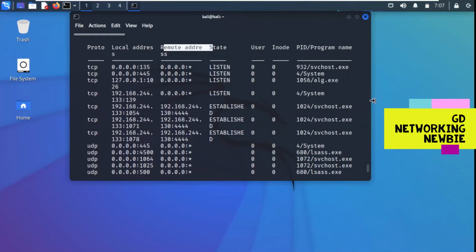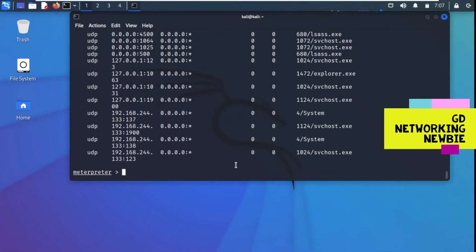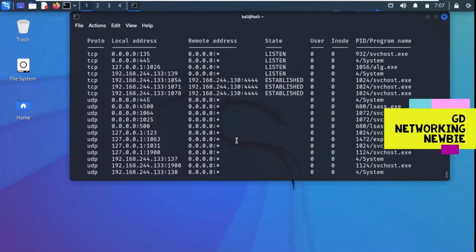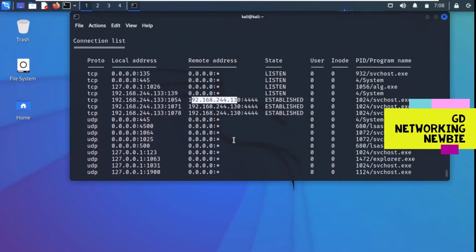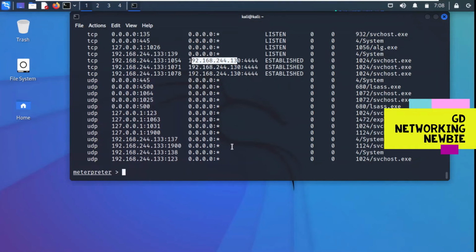And the connection list has the protocol, the local address, and the remote address. So maybe I should increase the size of this window, and then run the same command again so that we can read it now. So you can see protocol, local address, remote address, state, and it shows to which computers our XP is connected. This is the local address, that's the Windows XP address, and this Windows XP is connected, for example, to this machine using this port number and this port. So these are the ports and incoming and outgoing connections.